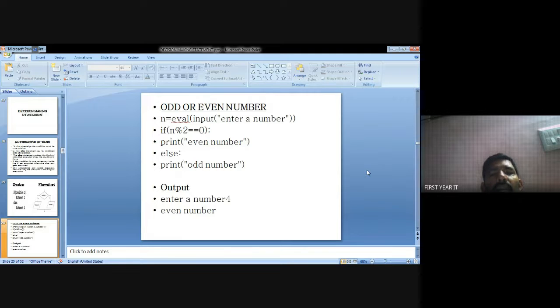So 1 equal to 0 means the condition is false. Else, go to print odd number. Odd numbers are 1, 3, 5, 7, 9, 11. This is odd numbers. Even numbers are 2, 4, 6, 8, 10, 12. These are the even numbers.